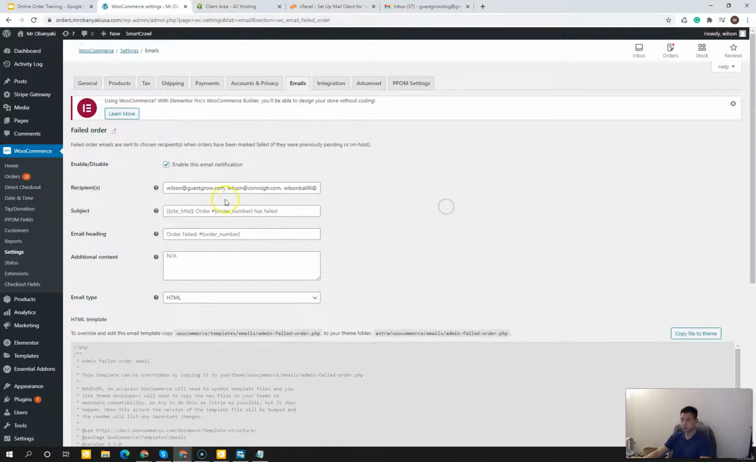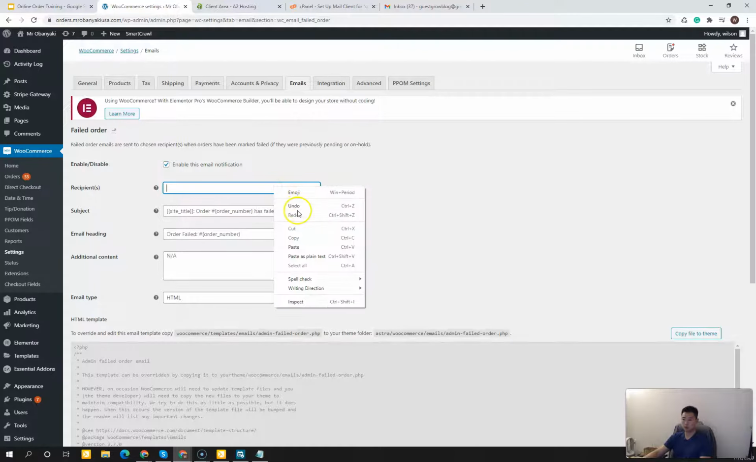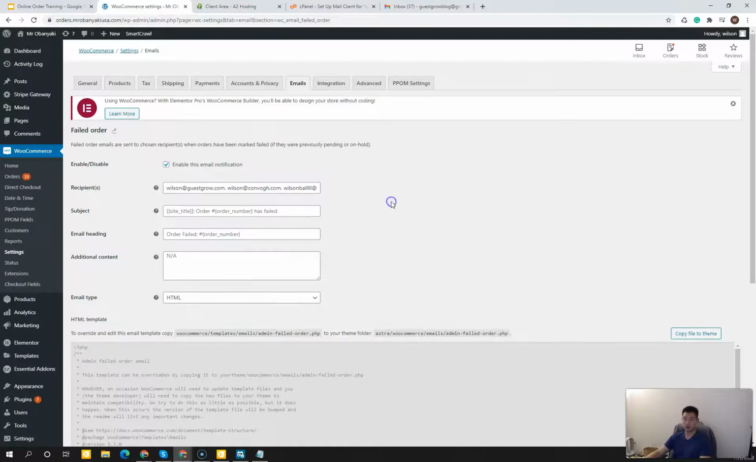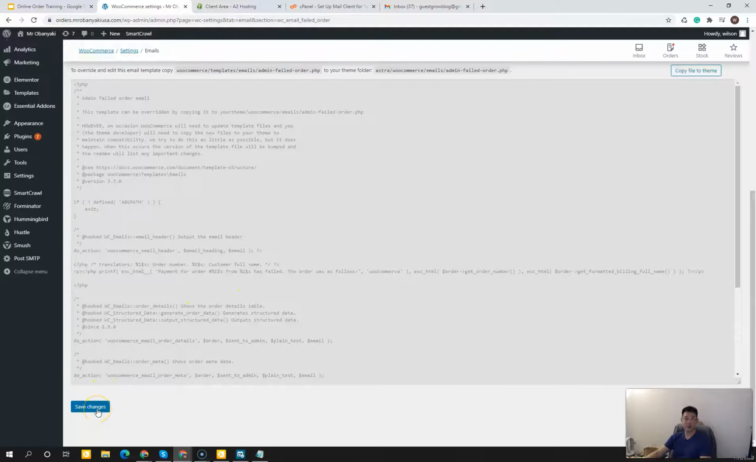All right. So again, here you want to make sure that this notification is enabled. You want to paste the recipients list here. It should still be copied to your clipboard. So right click on this field, and then you can click on paste. Or again, you can type Control-V on your keyboard to paste the email addresses here. Then the subject line and email heading, I like to keep the same. Scroll down to the bottom and click on Save Changes here.